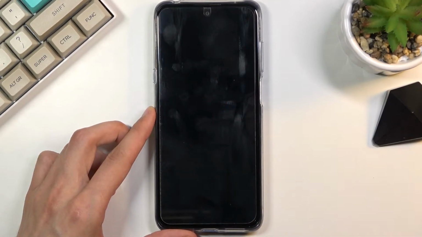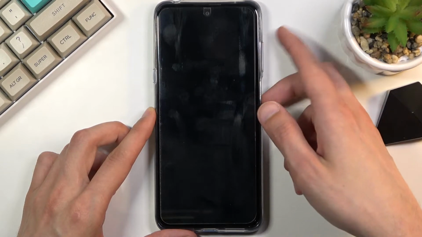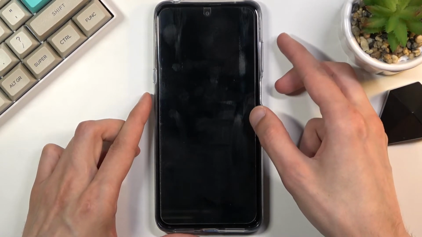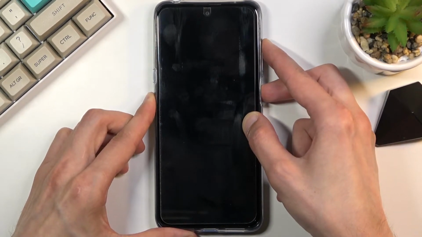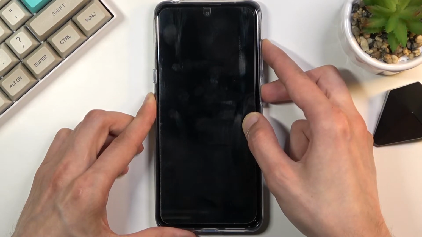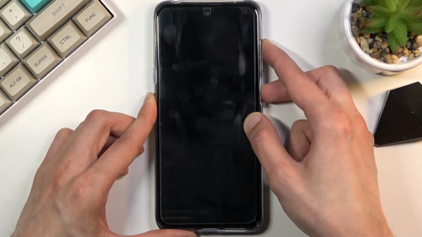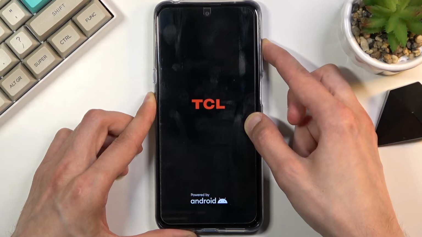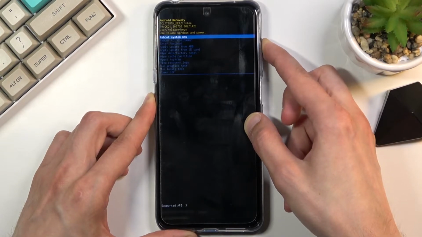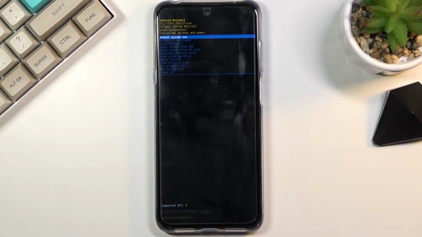Once the device turns off, hold power key and volume up at the same time. So let's start right now. And when you see the TCL logo on the screen, let go of only the power key. And once in the recovery mode, you can also let go of the additional keys that we were holding.